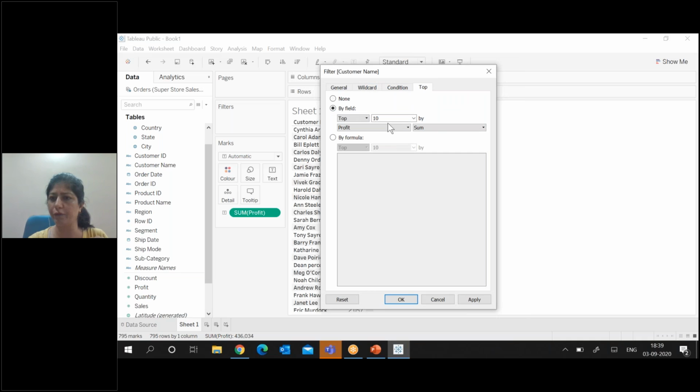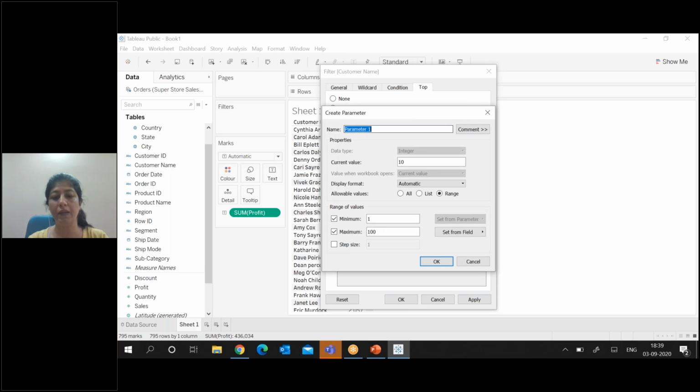So I can do a top 5. But what if we want to give interactivity to the user to be able to pick how many top customer names he or she wants to see? So over here again we get an option of create a new parameter. So I'm going to create a parameter. Name of the parameter I'm going to call it top n. Current value I'm showing as 10. Minimum I want at least 5 people to be there, and maximum I want 20. And step size I'm leaving at 1.